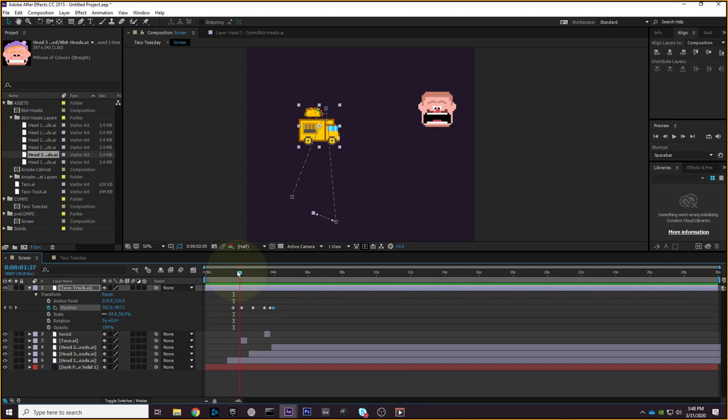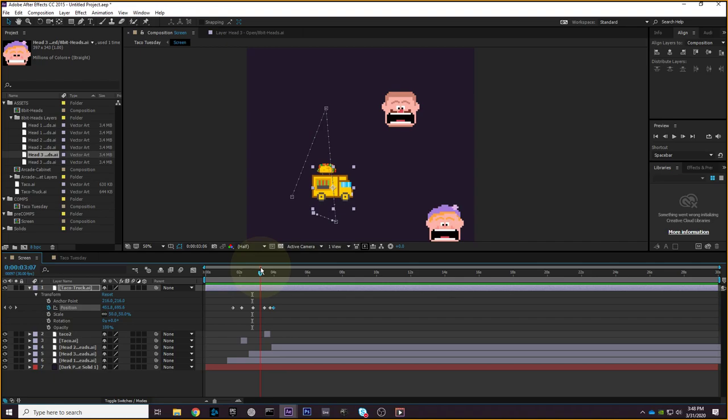Between the second and the third keyframe, it's not moving. That's because it's the same position. Okay. Third and fourth keyframe, they're going downwards like this. So. Okay, so that's the third keyframe. Third and fourth keyframe, nothing is happening because it's the same position, same thing as here basically. Fourth and fifth keyframe, it's going back a bit. So it's going like this.